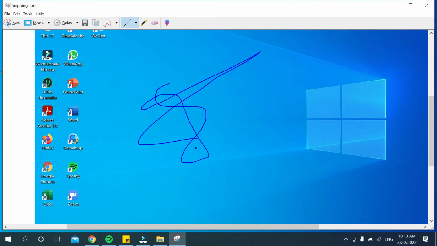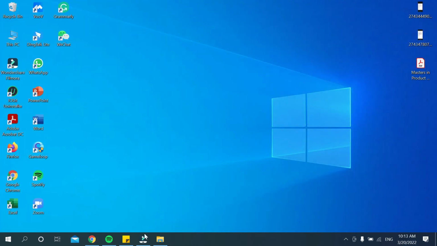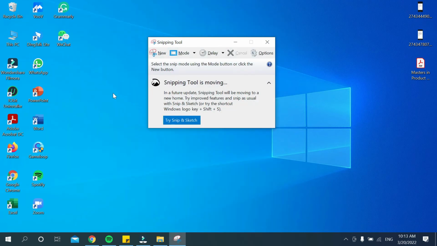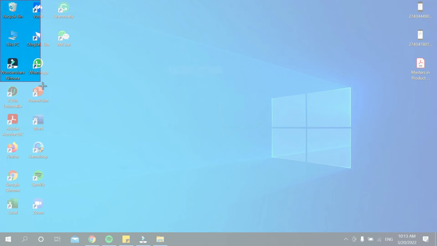You can edit from here like that, so then cut it, so you can change again like that. You can change mode, a lot of modes, again full screen mode, and I prefer this is the best mode. You select it and then you can take a screenshot.